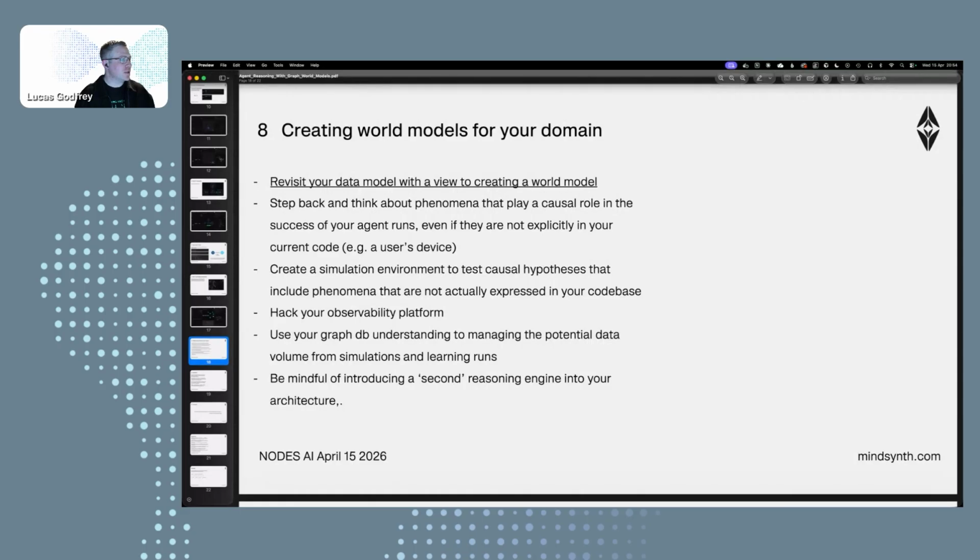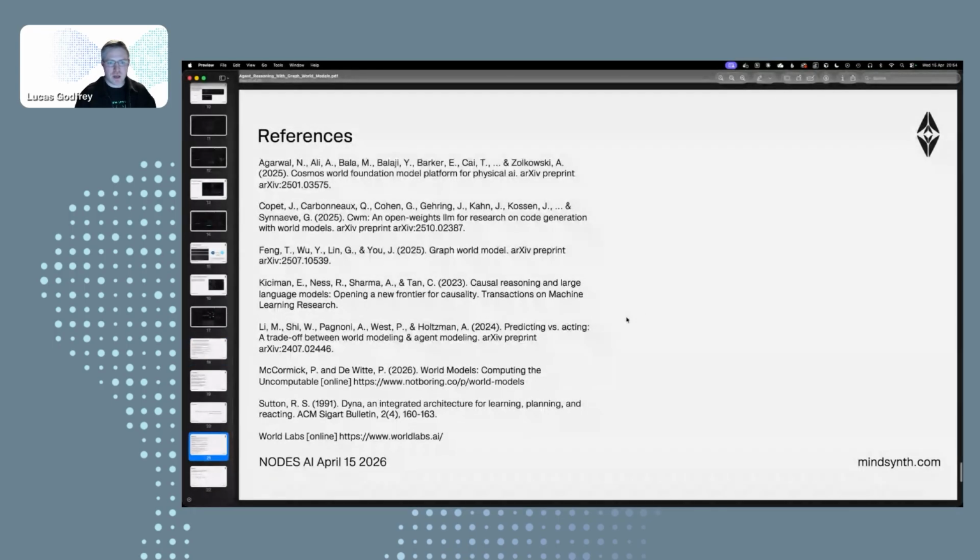Recommendations for reading references. If I put the references up again, I assume you'll be able to get access to this presentation again, but here are some references. I'm not sure necessarily these are the best references for world models per se. They were things that I think were relevant to this talk, but it gives you a starting point. But I definitely recommend this one, World Models: Computing the Uncomputable. It's pretty detailed, quite fun, and I think it's just a really good perspective on what's becoming a bigger and bigger topic.